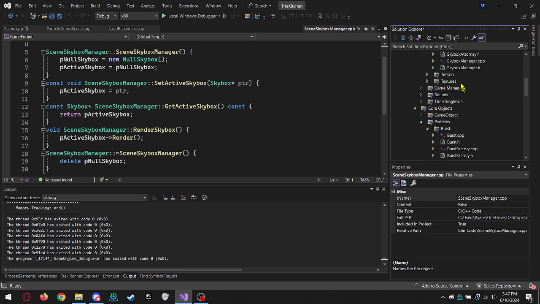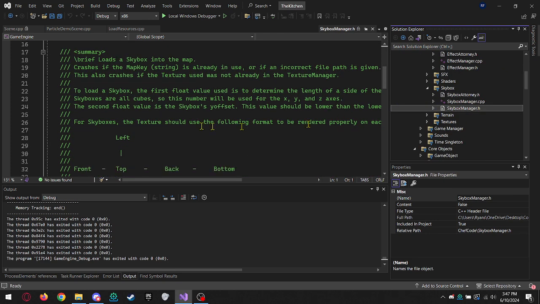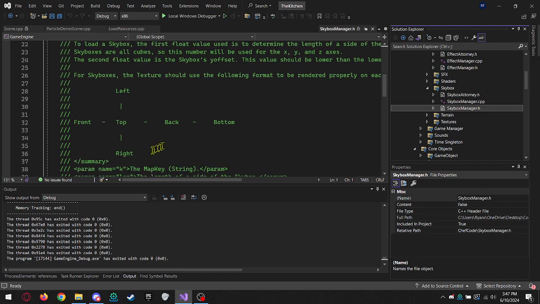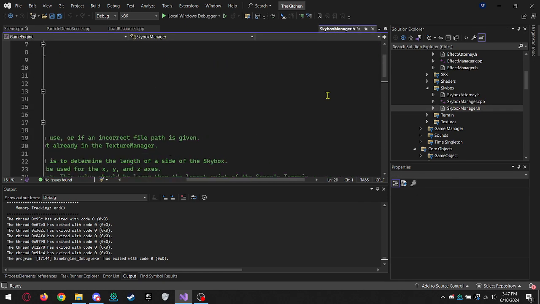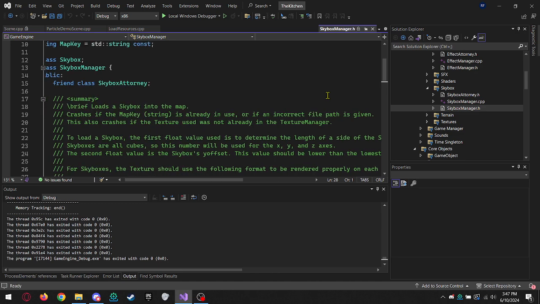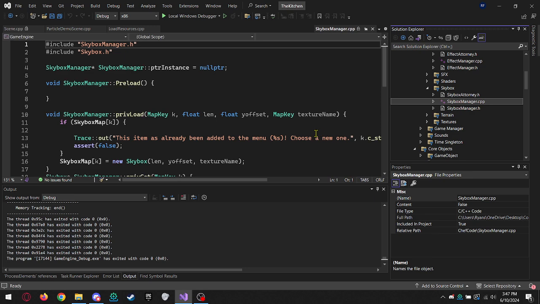For the Skybox Manager, for the assets, I have a little documentation here to showcase what the texture needs to look like for the Skybox, as well as highlighting that if the texture does not exist before the Skybox is defined, it will crash the code. So this is some documentation to showcase how you would want to create a Skybox.